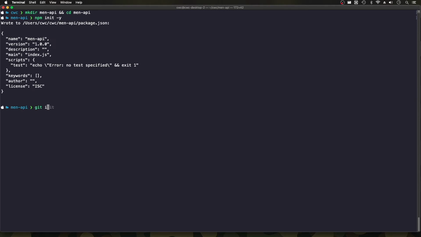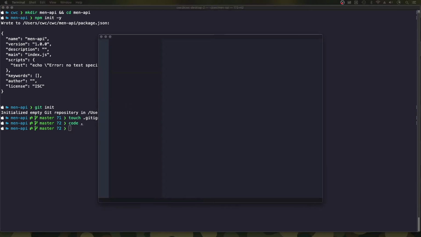And I'm going to do git init. And it's just good practice when you first start up your project to have npm and your git set up before anything else. And what I'll do is I'll also do touch and a .gitignore. And then I'll do code and open up VS Code.